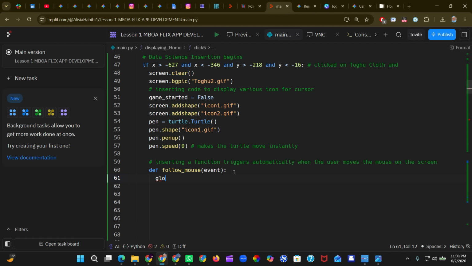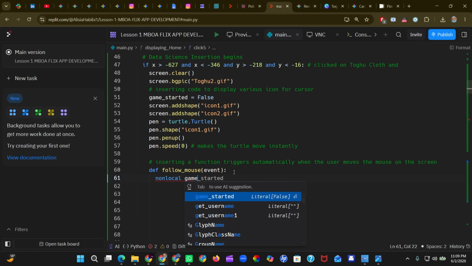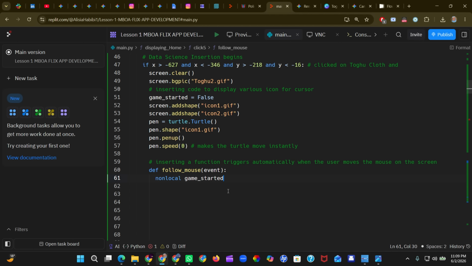Now you've got to global the game started. You could use global or you can say nonlocal. Okay, it also works. Basically, what you're doing is making it accessible in a different function, because we created it outside of this function. It's outside, it's at the top. It's not inside. So you need to use this keyword so you can access it again, okay?